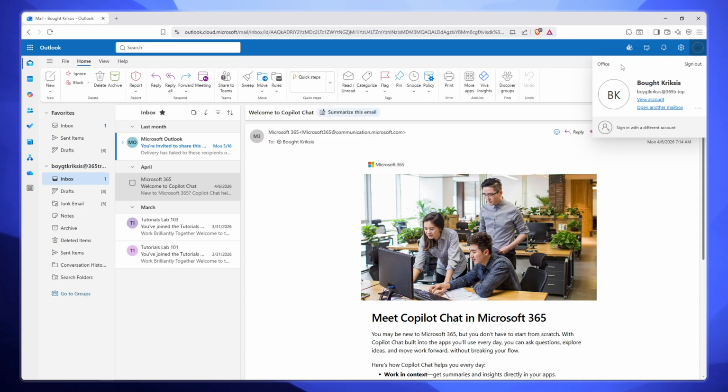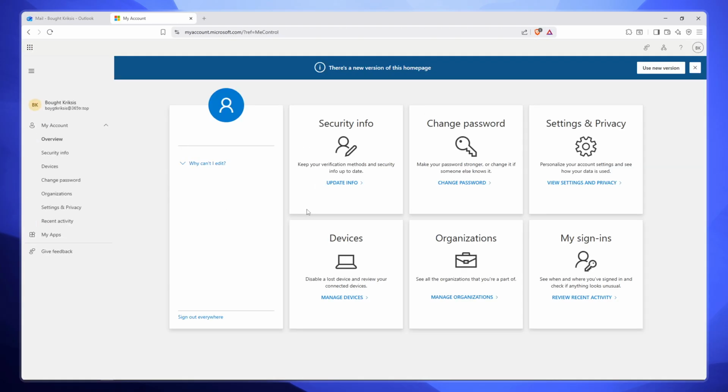From the drop-down menu that appears, look for and click on View Account. This option is essential as it takes you to the deeper account settings where you can manage security and session controls. Clicking on this will open a new browser window that directs you to your Microsoft account settings page, so you might need to wait a moment while the page loads.